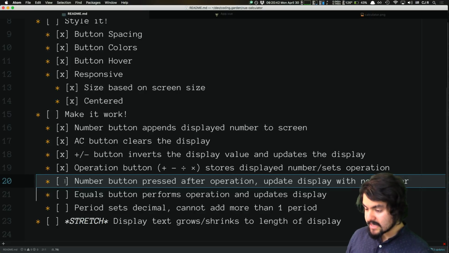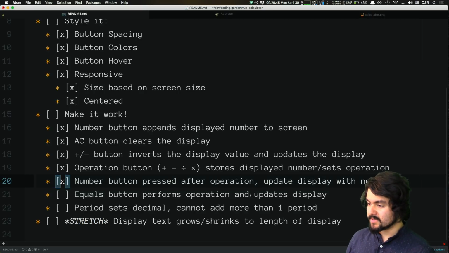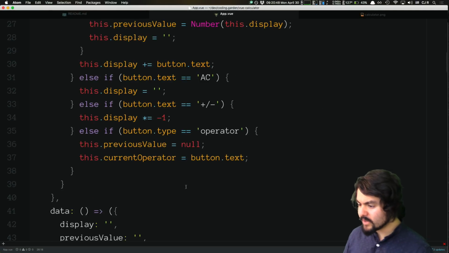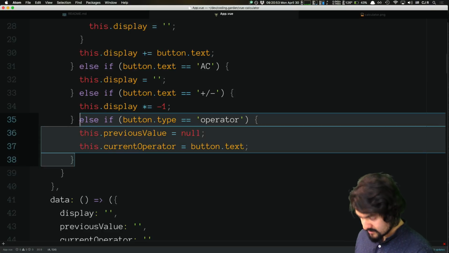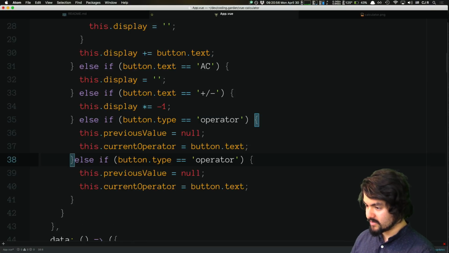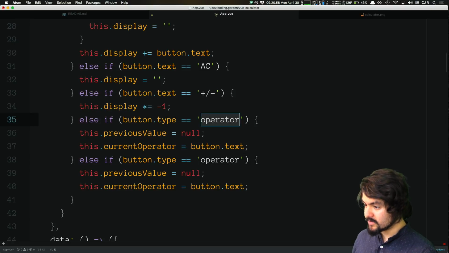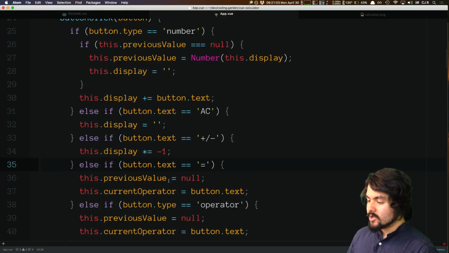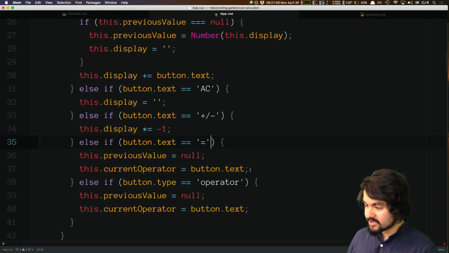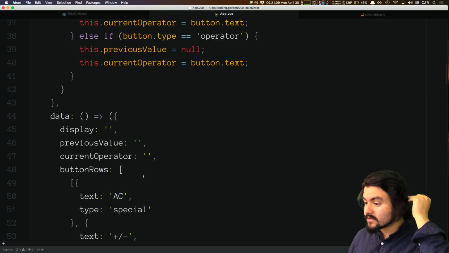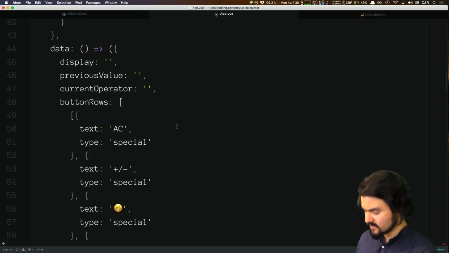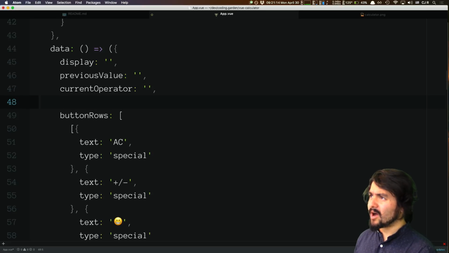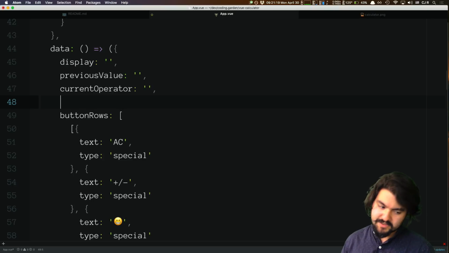We're doing this now. The equals button performs the operation and updates the display. So when the equals button is pressed, and let's actually check for this before operator. So if button text is the equal sign, we want to perform a calculation. So let's create some calculations, or operators. It'll basically be several different functions that do addition, subtraction, multiplication, division.